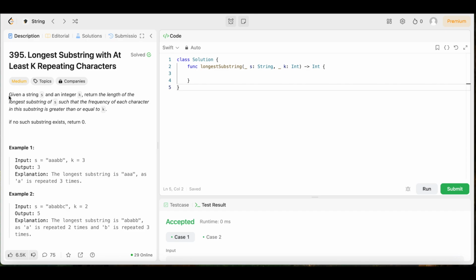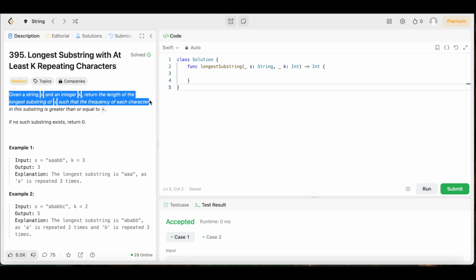Now let's see what the question says. Given a string s and an integer k, return the length of the longest substring of s such that the frequency of each character in this substring is greater than or equal to k. If no such substring exists, return 0. All right, y'all, so that sounds simple enough, but let's go ahead and take a look at these examples just to make sure that we are doing this problem correctly.